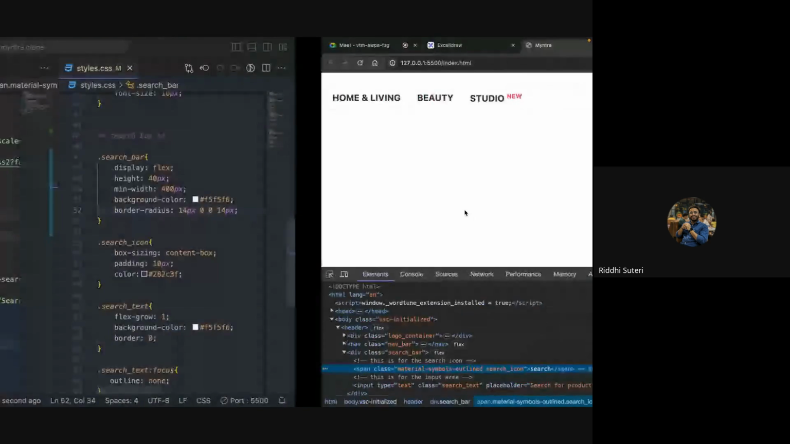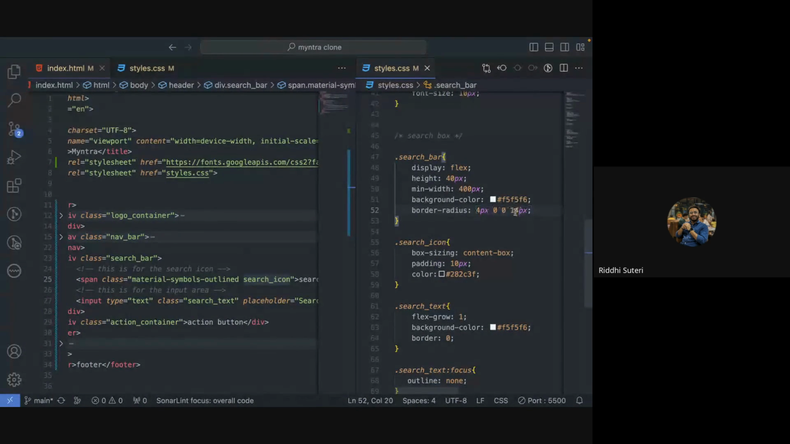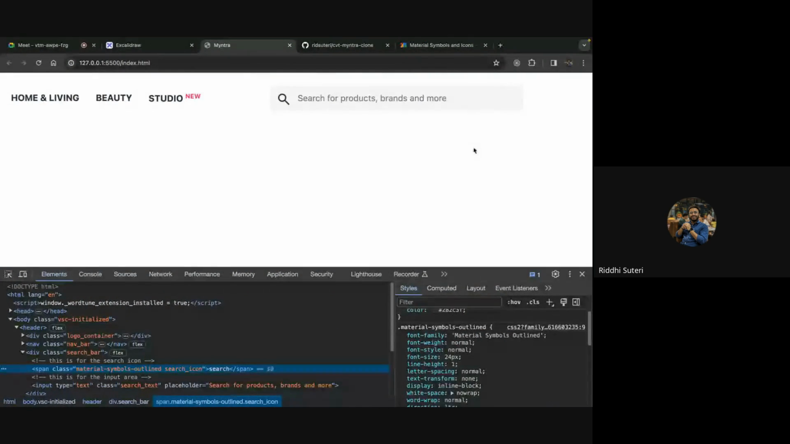Yeah, it's good, right? So let's just say 4 pixel. Let's just write 4 pixel everywhere. So yeah, it is something what we wanted it to.